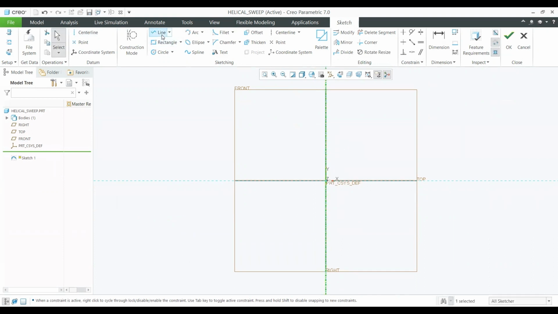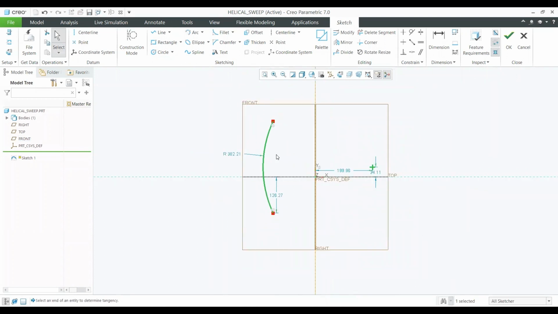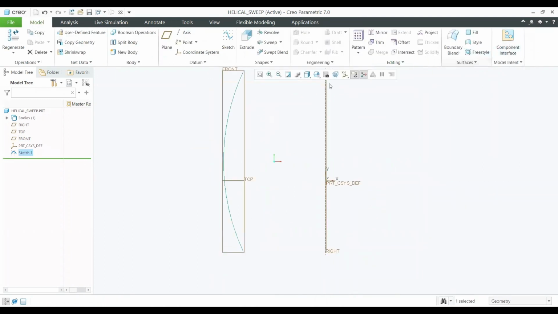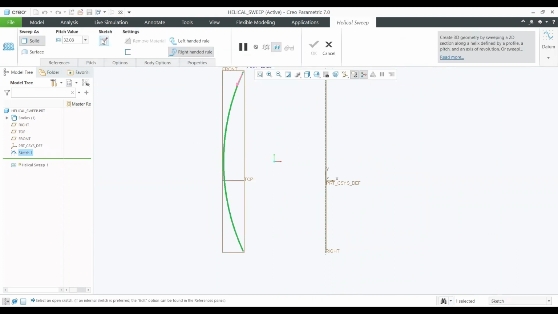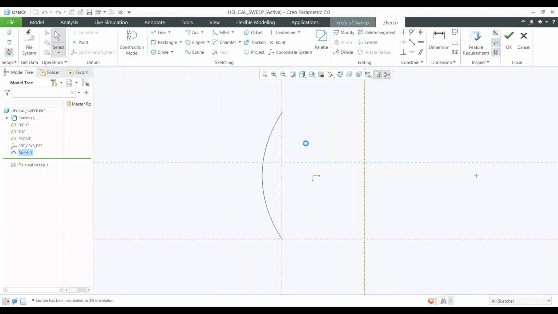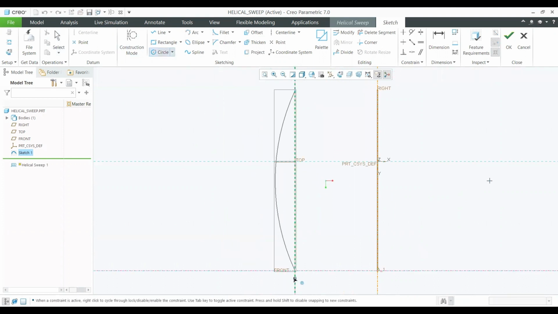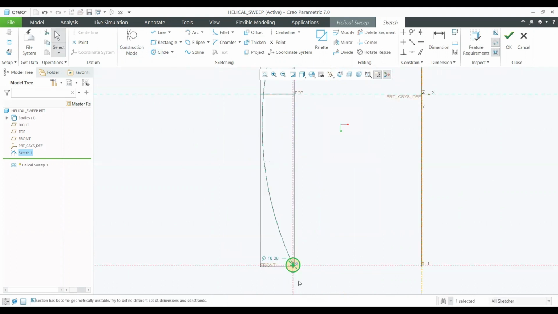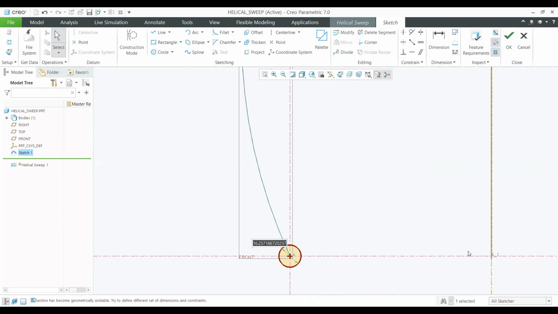So in this scenario, we need a central line. Then I just created one line, or instead of creating a line, I just created an arc from here till here, and this is our arc. Now I just select OK, go to the helical sweep, select it, go to the sketch, change the orientation, select a circle here, this 16, and select OK.